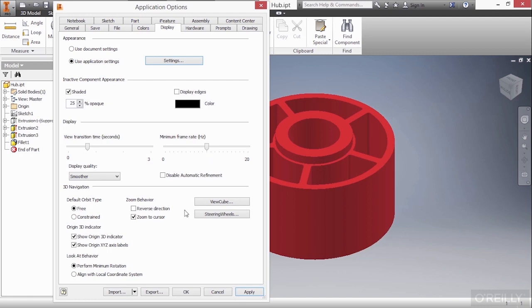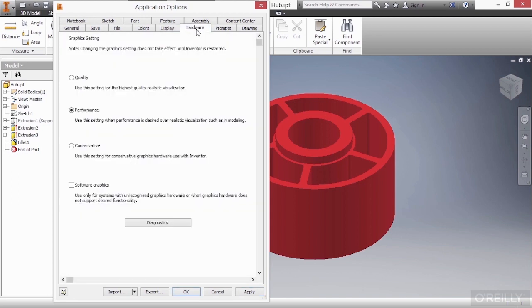We also have other controls as well, such as how your zoom behavior works, if you want to have your 3D origin indicator and axis labels turned on, and your look at behavior from when you're using the interface look at tool. If we go to the next tab up here, hardware, I usually run at performance level. If you are running on a very old or slow computer, you might need to use conservative or software graphics.